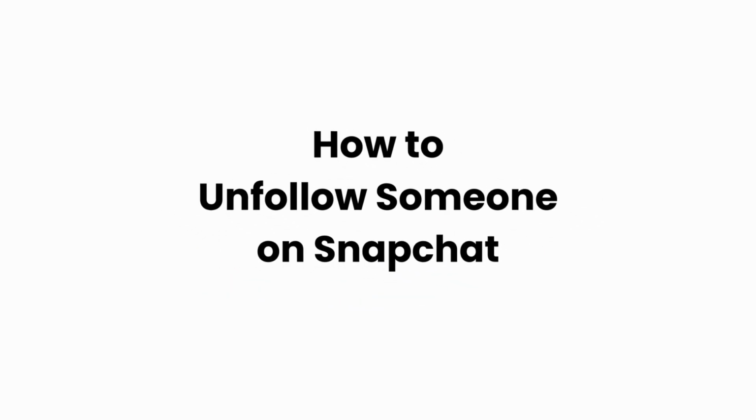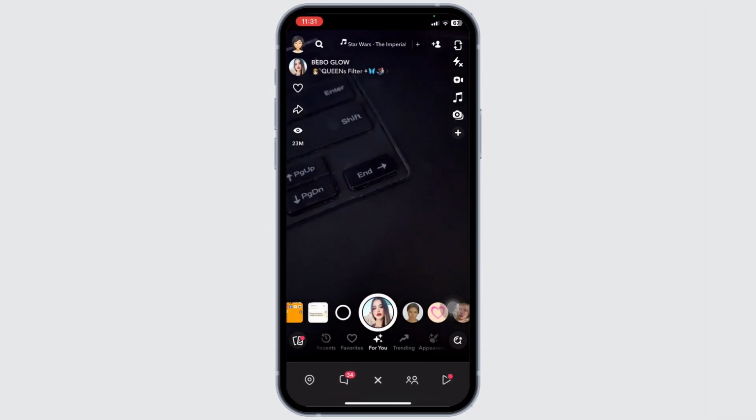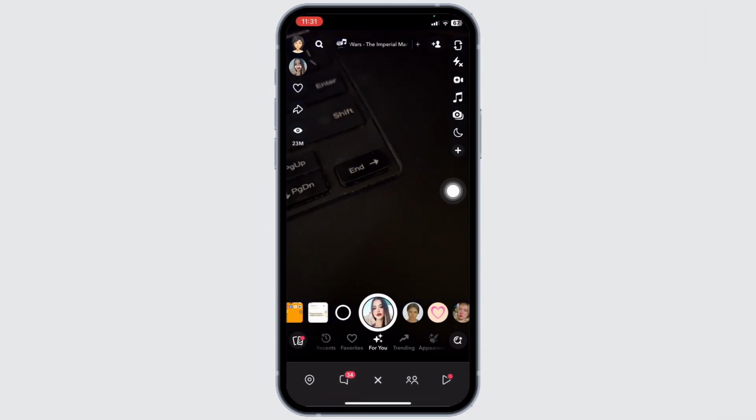How to unfollow someone on Snapchat. Let's get started. Launch your Snapchat. Make sure you have already logged into your account. Your camera will open up.